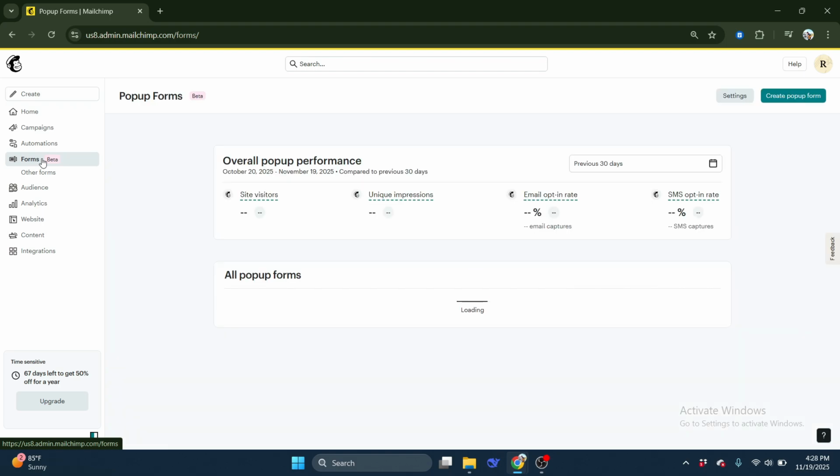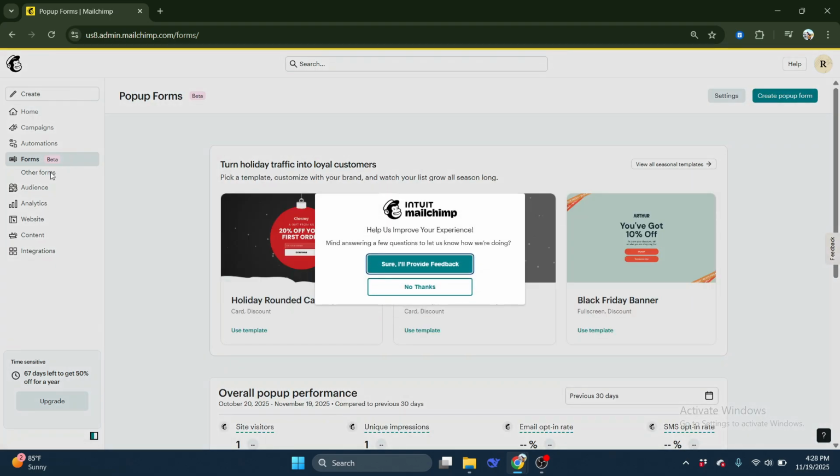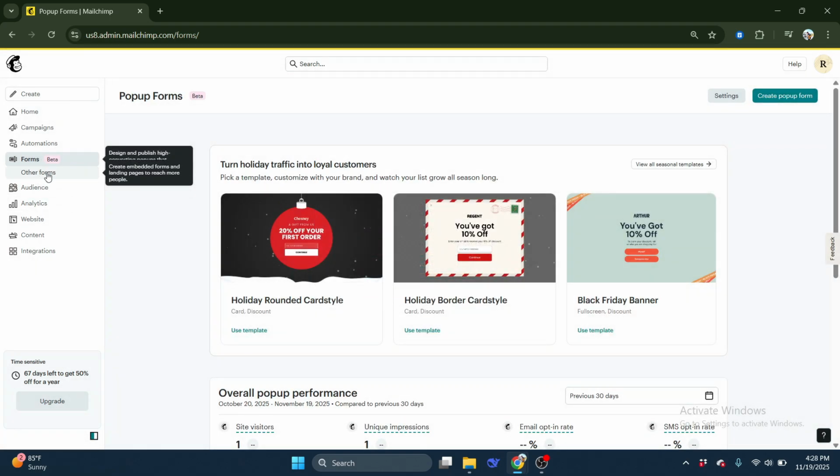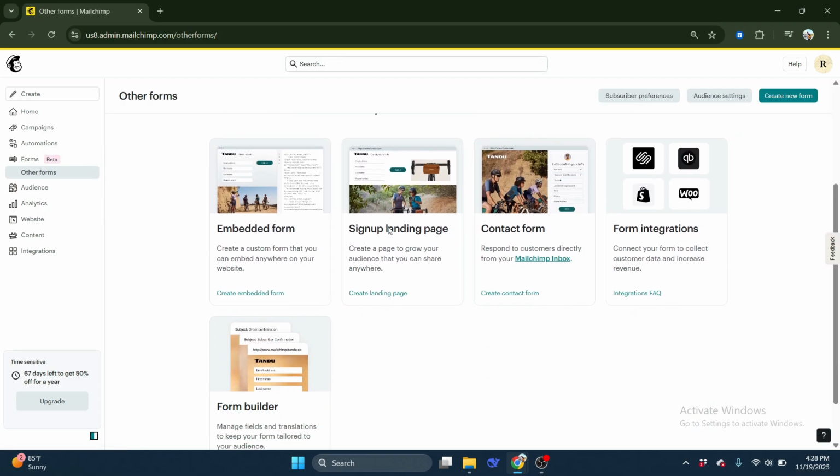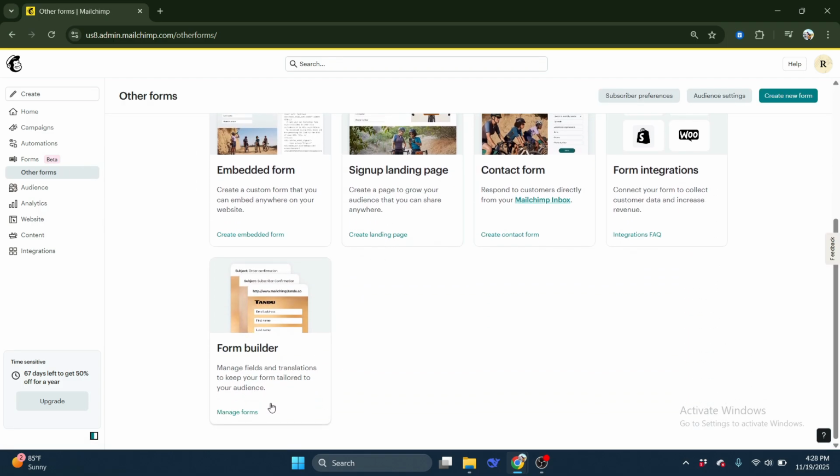With your audience selected, find the Forms button and then simply click on the Other Forms option below this, and you will be taken to this page. From the available form options, choose Form Builder. Scroll until you see the Form Builder tile and click Manage Forms to open the main editing hub.